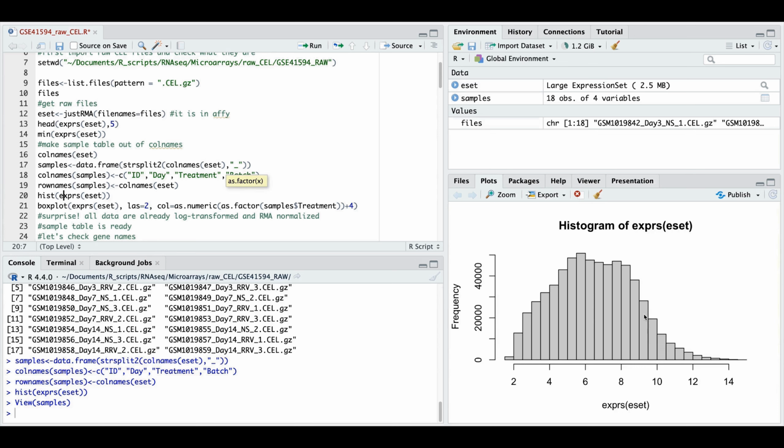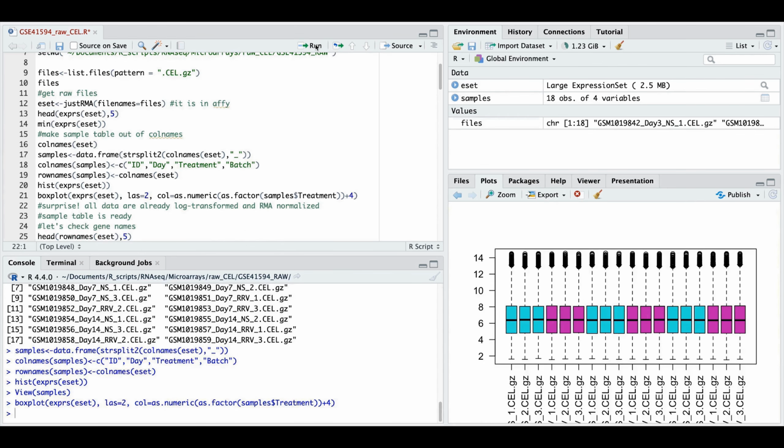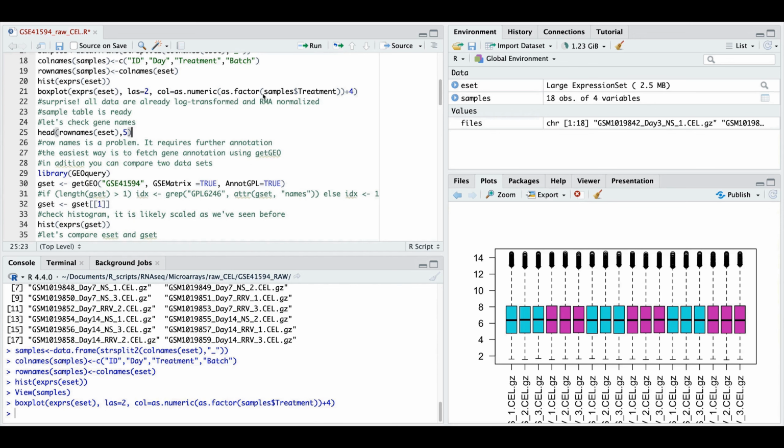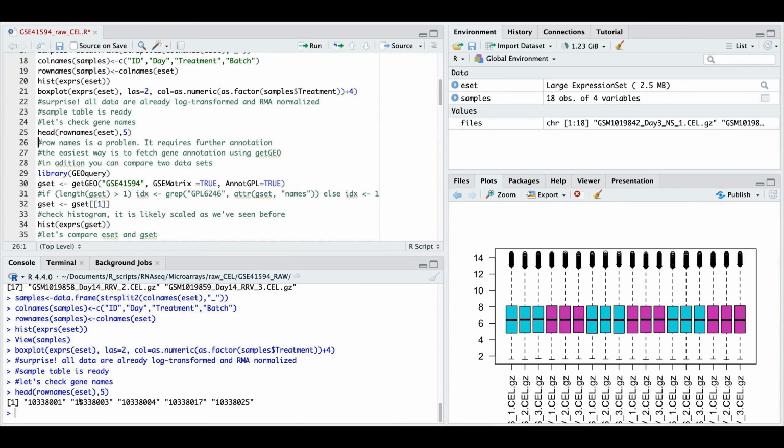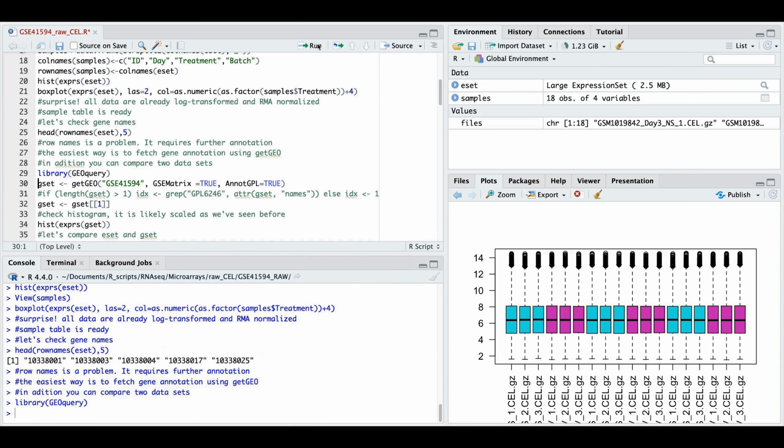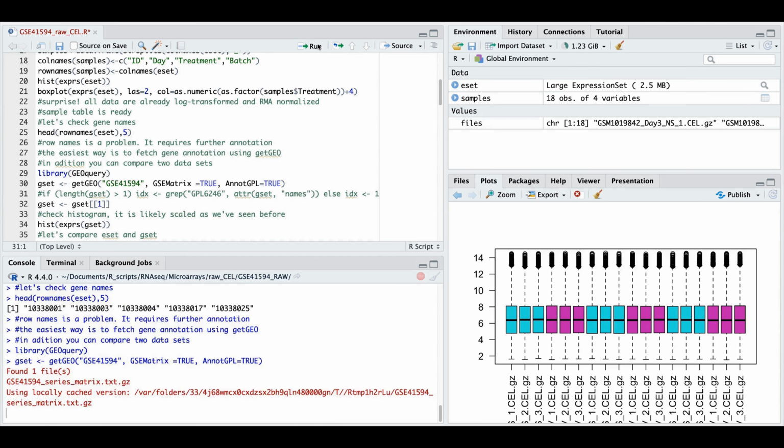Now, when we do a histogram, we see that data are log transformed, and the box plot reveals that samples are already normalized. Now let's check what else we have to do. We have this problem that gene names are not really gene names, and therefore we need original data from GEO2R for the proper annotation, and why not for comparison of this data with the scaled data. Therefore we continue with the GEO2R lines. These are from GEO2R.